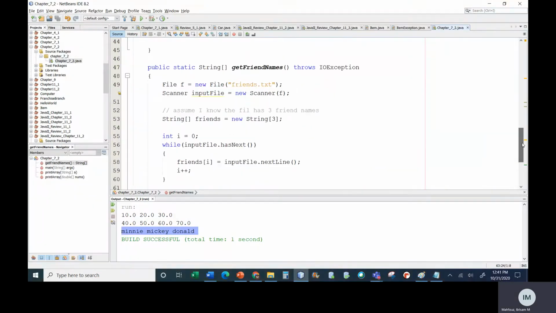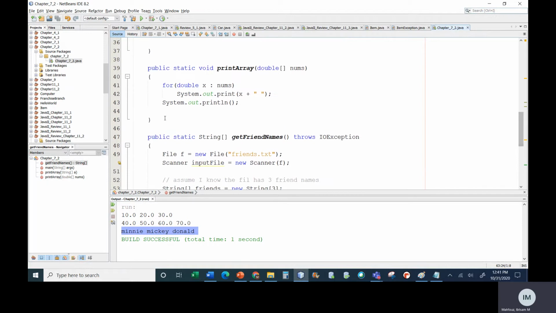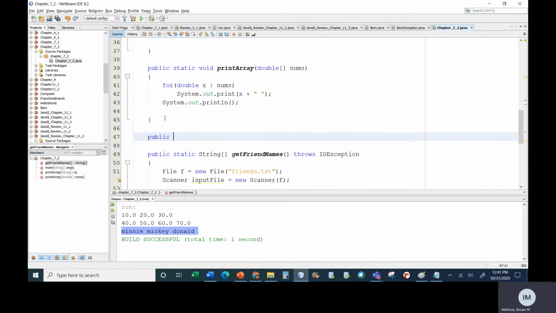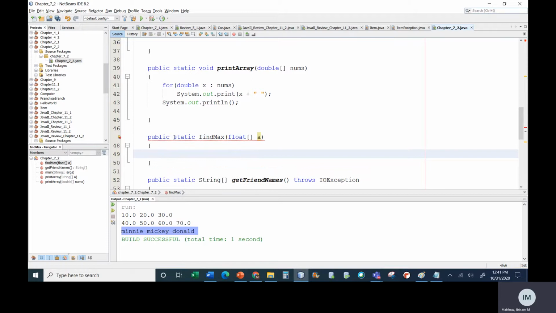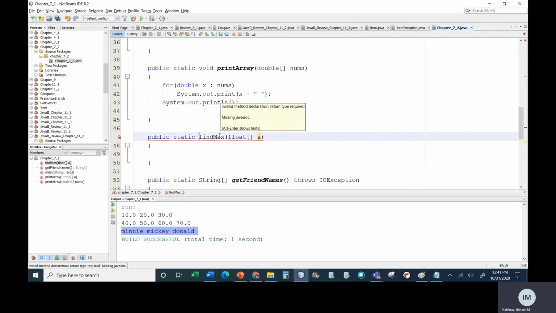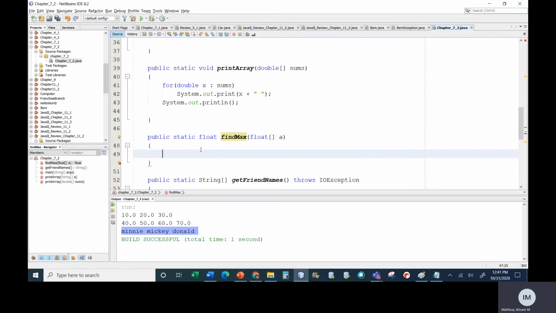So let's assume here, let's write a method, public static, and let's assume I'm given an array of floats. So we have a float array, let's call it A, and I want to find the maximum value. Because it's a float array, that means the maximum value is going to be a float. So I'm going to write that it returns a float. Now, how can I determine what the biggest number is?